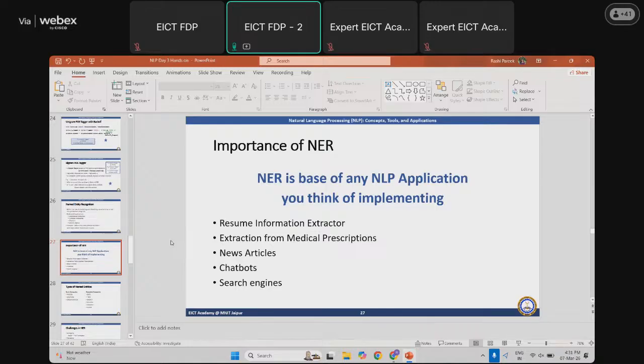Take any particular news article, for example, a sports-related news article for a cricket match. All we need to know is where the match was, who won the match, by how many wickets, and so on. Again, these can be extracted from NER easily. Chatbots and search engines also work using NER.